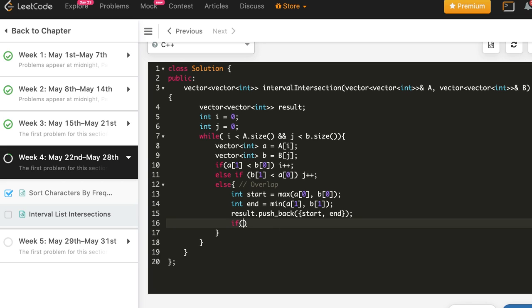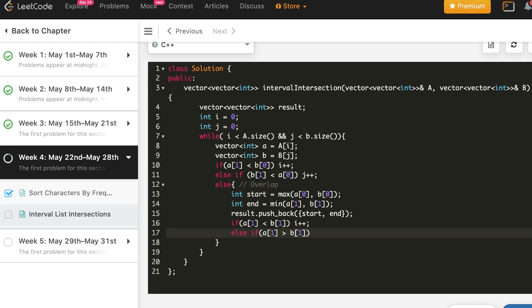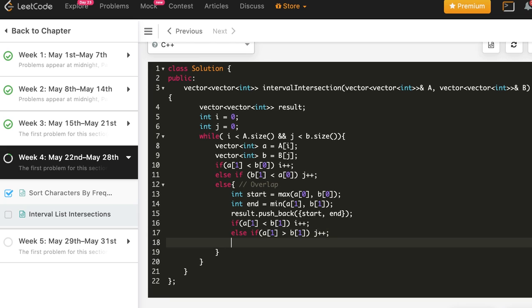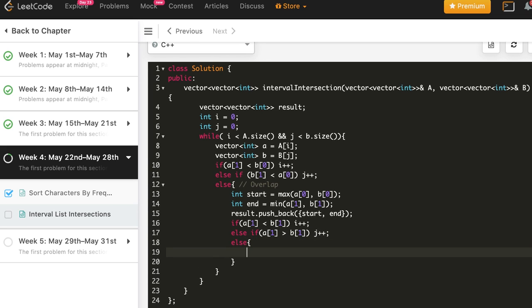So if A1 is less than B1, then we will increment I. A has ended first. Else if A1 is more than B1, then we will increment J. Else, this else is not required. I will show you that it should work for without this else also.